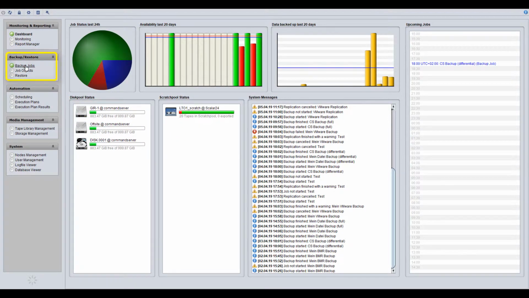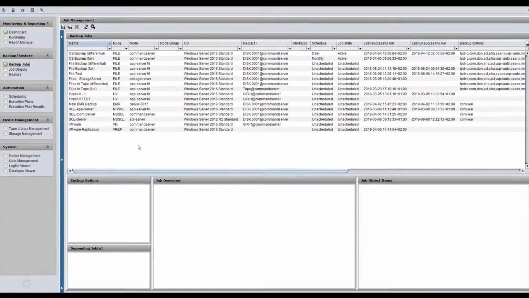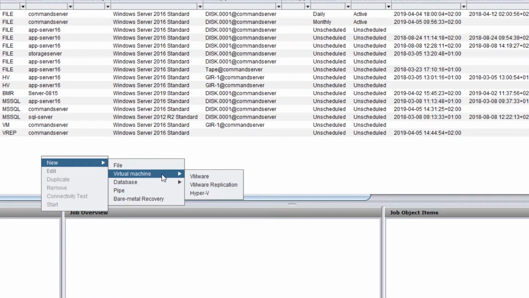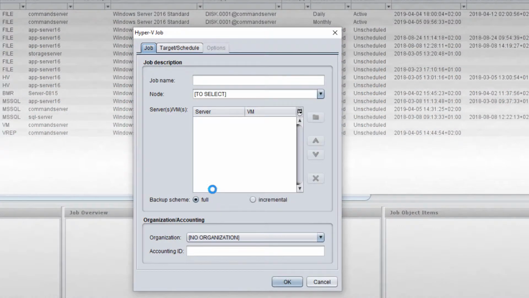Next thing, we're going to go to Backup Jobs, and from here right click in the empty space, do New, and then Virtual Machine, and then Hyper-V, and we'll give it a job name. Go ahead and fill in the job name that you'd like to have, and in our case we'll call it my Hyper-V Backup. And for the node management, we'll pull down and select our Hyper-V server.